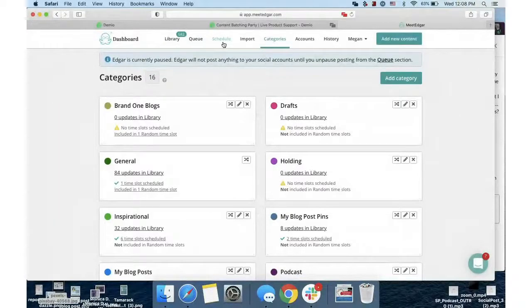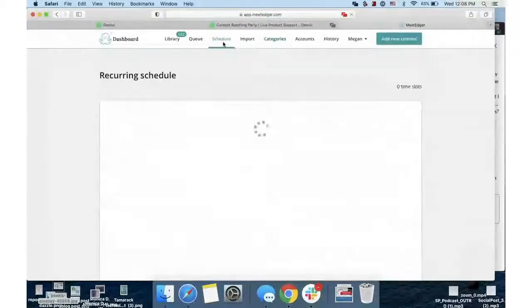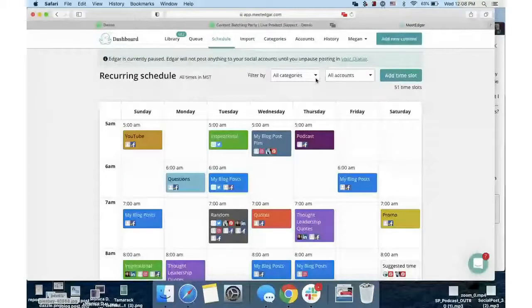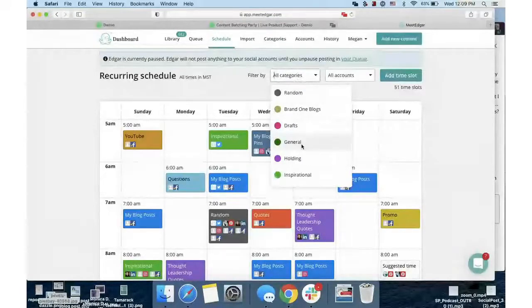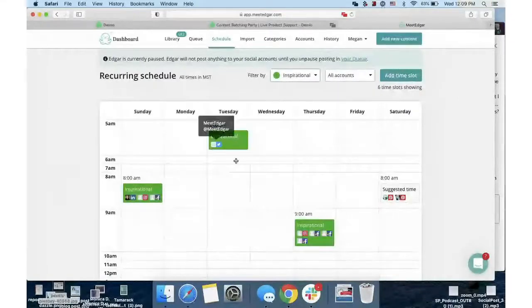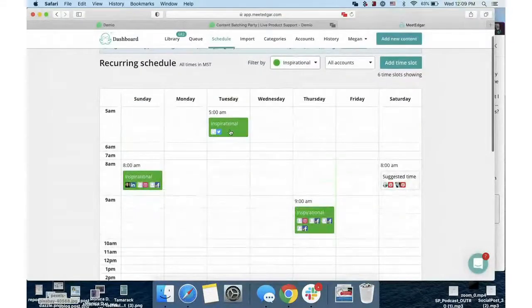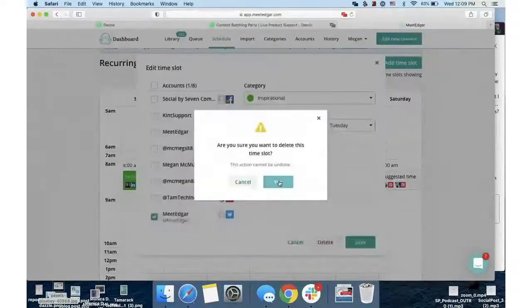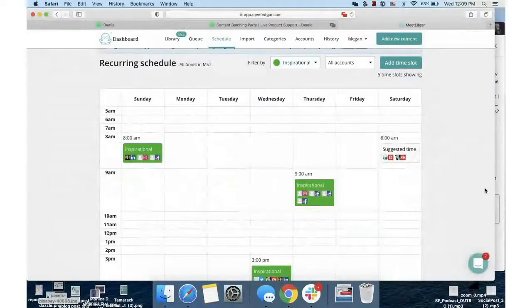If you're looking just to delete all of those categories on your schedule, these filters right up top will allow you to say, show me all of the time slots for my inspirational one. This might make it a little more manageable for you to go in, click in there and delete those categories if you were looking to keep the content in the library, but just not have them on the schedule.